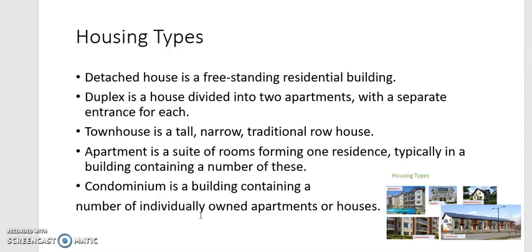Have you found the main difference between the condominium and apartment? That is the ownership. If you own an apartment, we like to call it condominium.